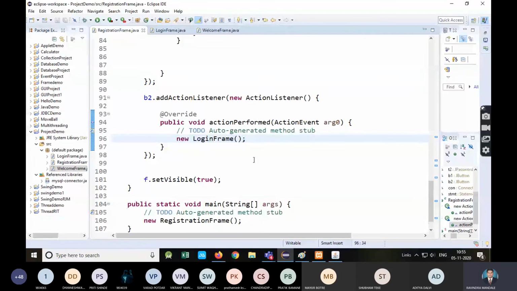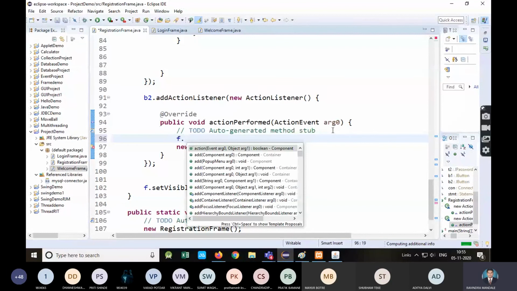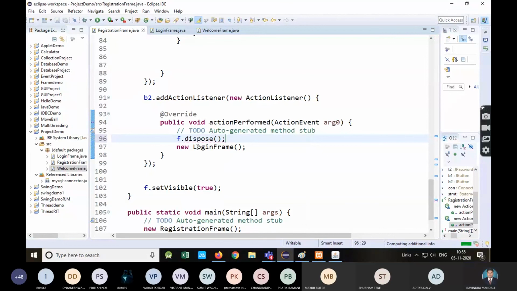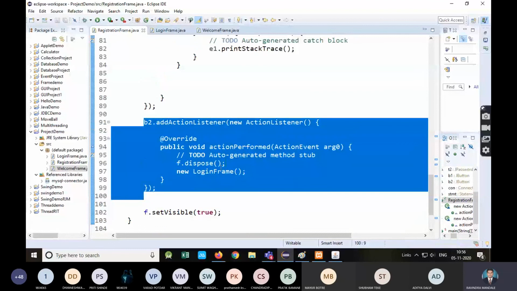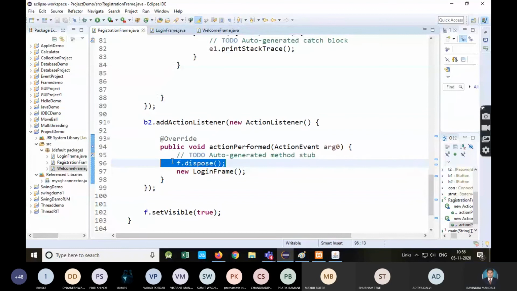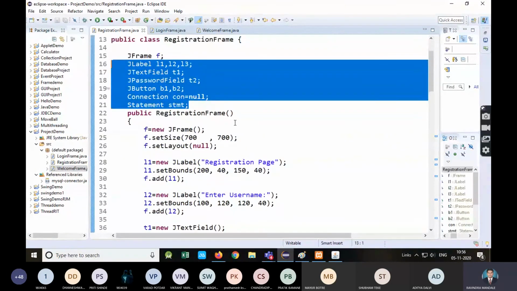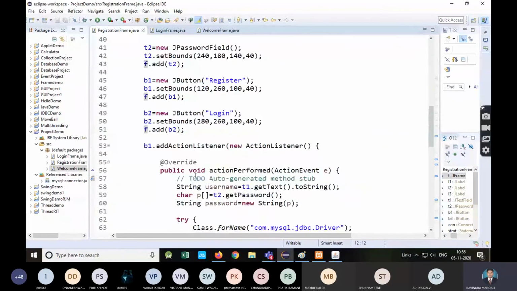And now, before redirecting to that login frame, I want to dispose, or close, the current frame. We have already seen f dot. What is f right now? Registration frame. So just call the dispose method. F dot dispose. Now this code is different. B2 code is different from B1, and inside the constructor we are doing this. So to avoid any problem, we have declared all those this references at class level. I'm using the first event handling method, that is the simple one.